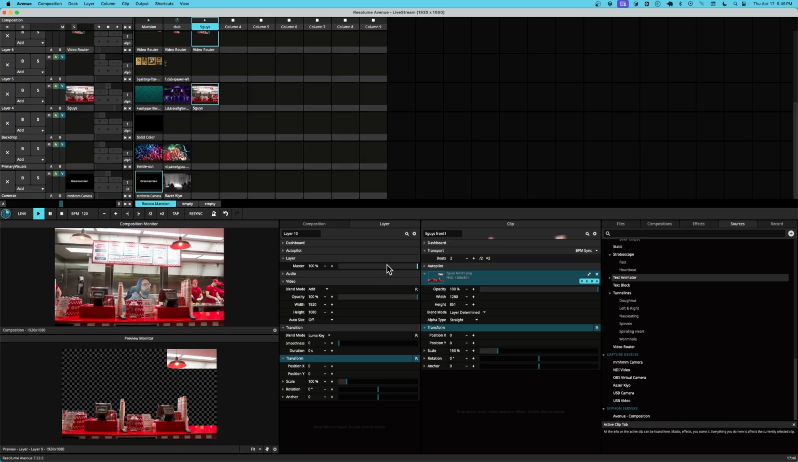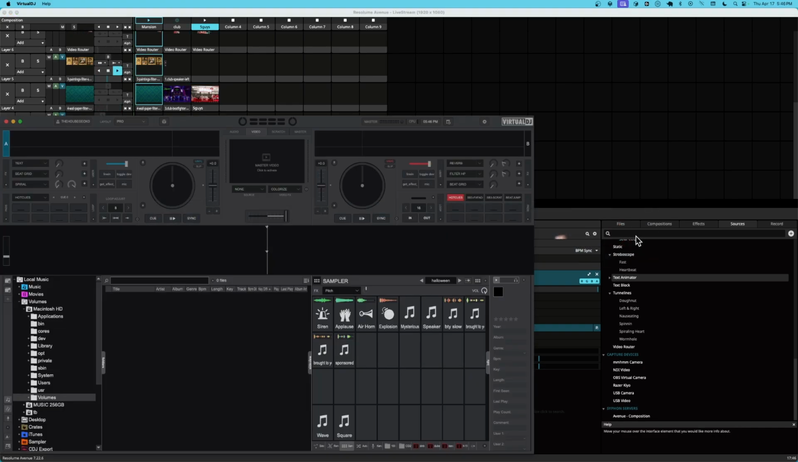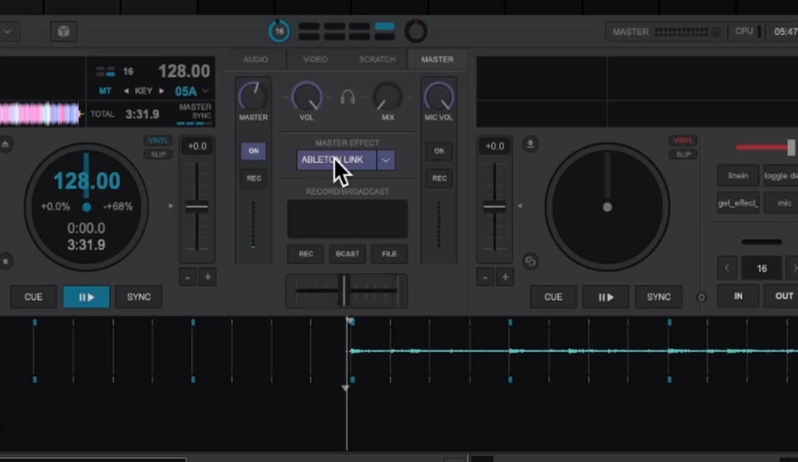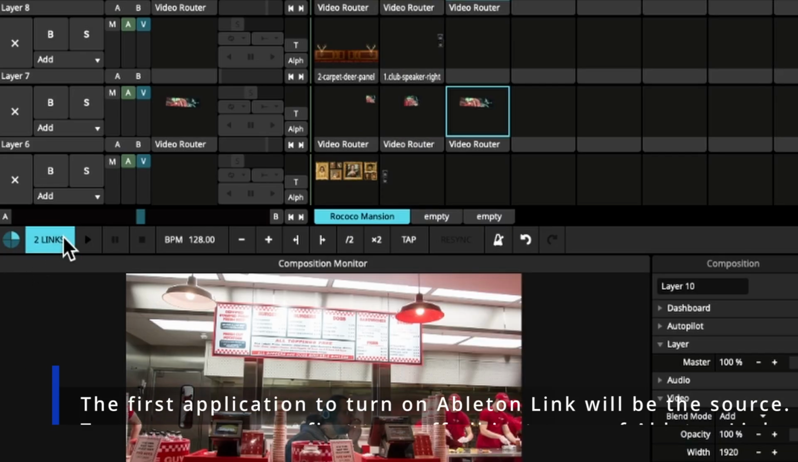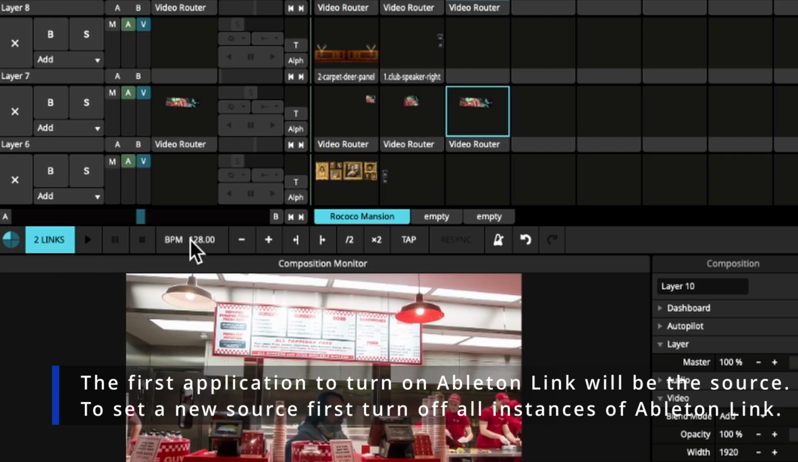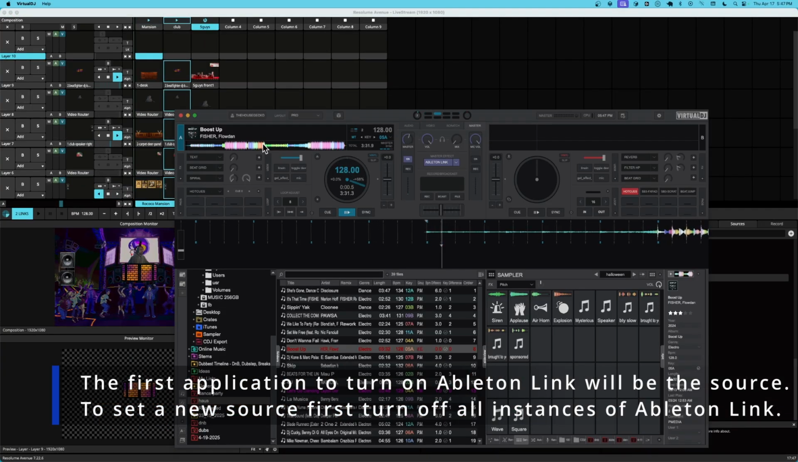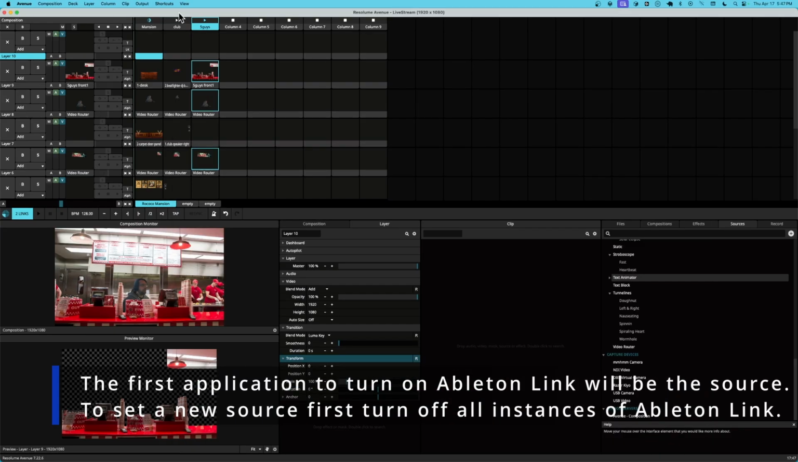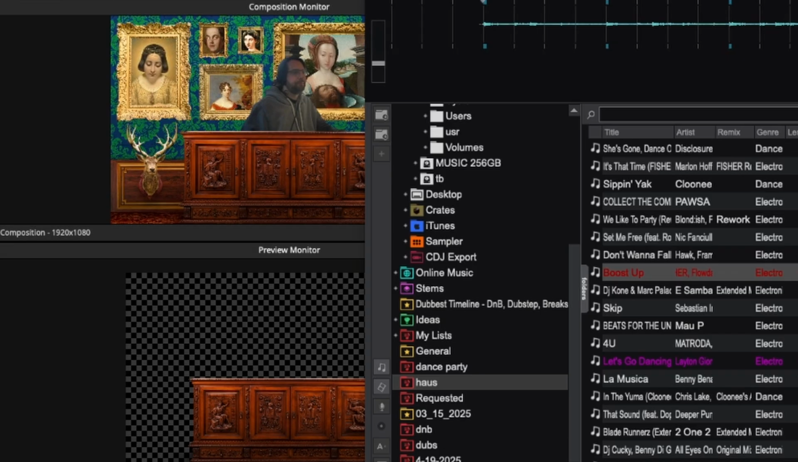So let me show what I think is the coolest part of this whole setup. So I'm going to open up VirtualDJ. We're going to activate Ableton Link first, turn it on your source, and then turn it on in Avenue. When you do that, you'll see that now they are linked. And what that means is I'm going to go ahead and trigger a column at the drop. We'll see what that gives me.